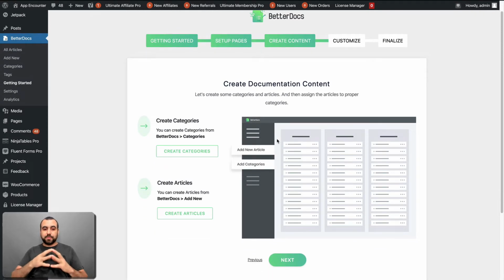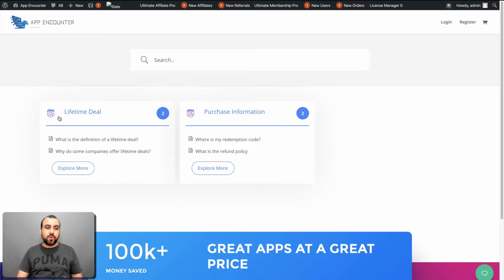So first off, it's based on category and then the articles from that category. So you can see over here on this page, we got the category. So this one's lifetime deal and the other one is purchase information. And I'm gonna make much, much more information for this. But right now I'm just getting started.